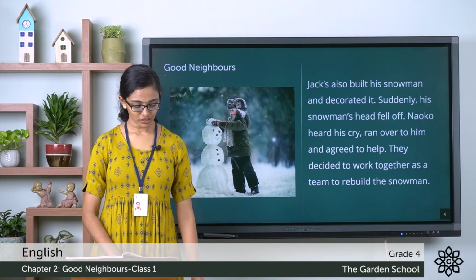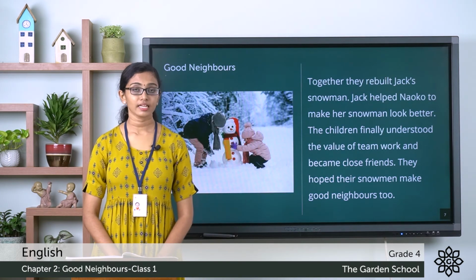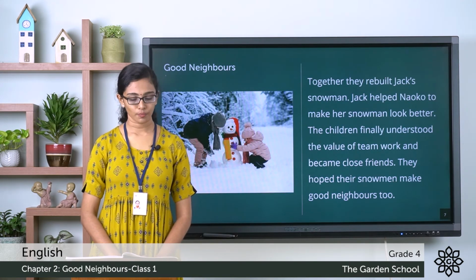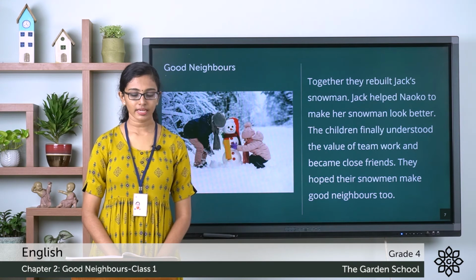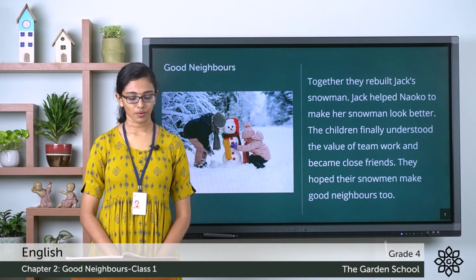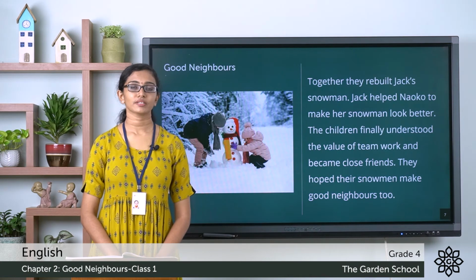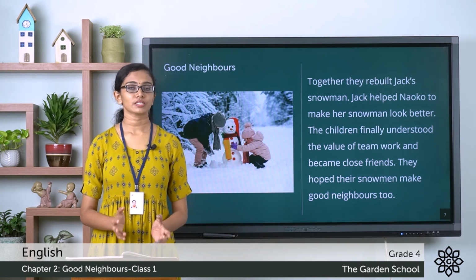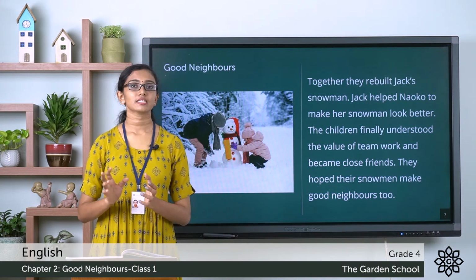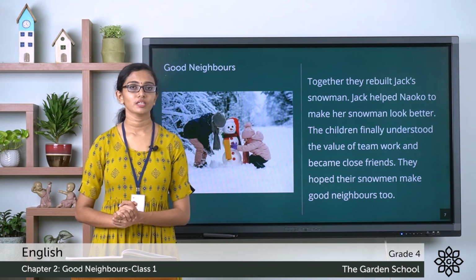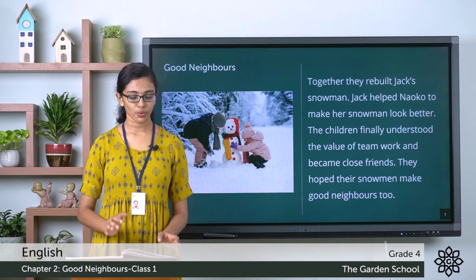Let's see the next page. Together, Jack and Naoko rolled a new snowball. They shaped it with their gloves until it was round. Then they lifted it up onto the snowman's body and decorated it with the carrot and bucket and buttons. So together, they rolled out a snowball and then they placed it onto the snowman's body. So now the snowman has a new head.